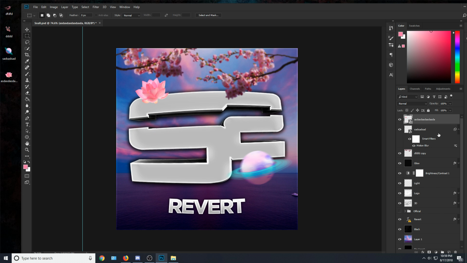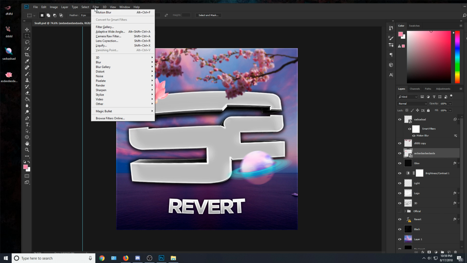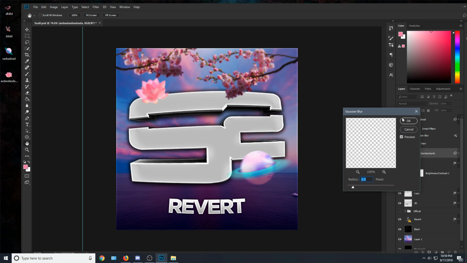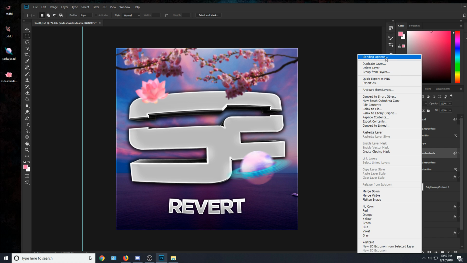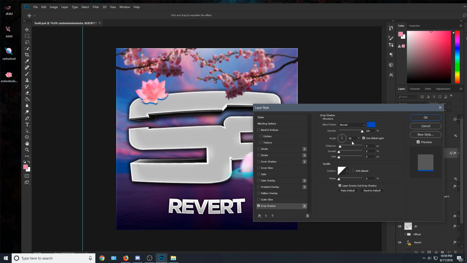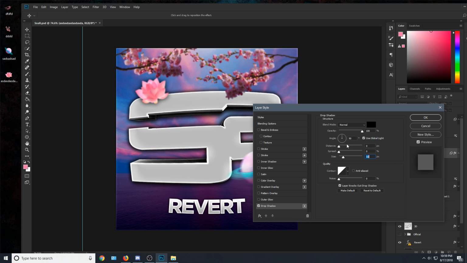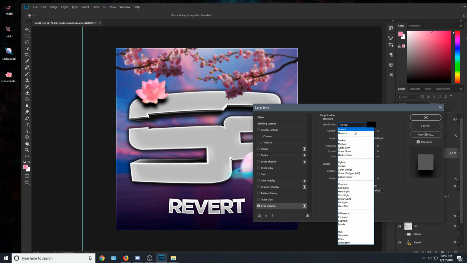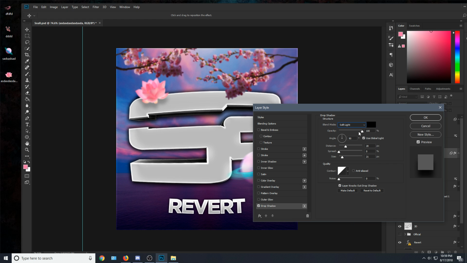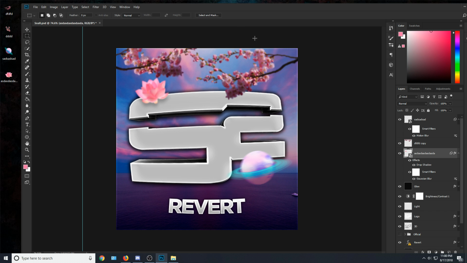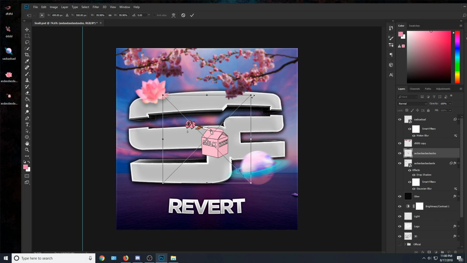So I'm just gonna add another one here. Let me drag it below the cherry blossom layer. And let me border it a little bit. I can also right click on it, go to blending options, drop shadow, change this to black. And then maybe lower the distance a little. Decrease the size and then change the blending mode to soft light maybe. And there we go, we got a subtle little shadow just chilling there. Same thing again, you're just gonna want to keep doing this basically.